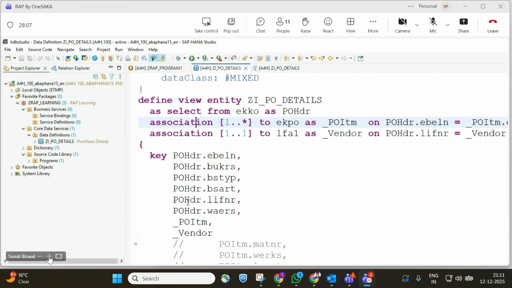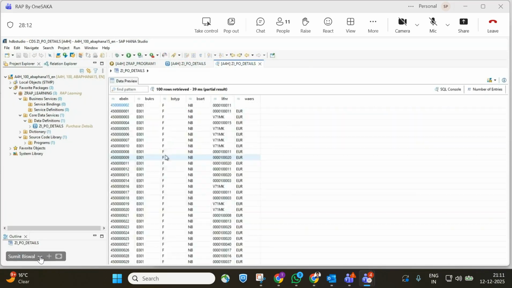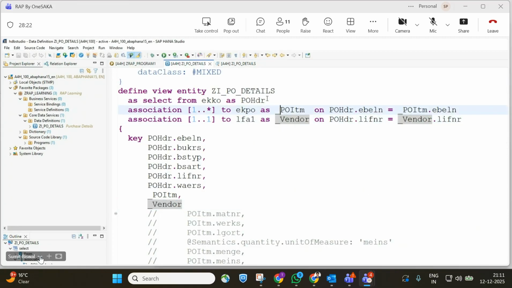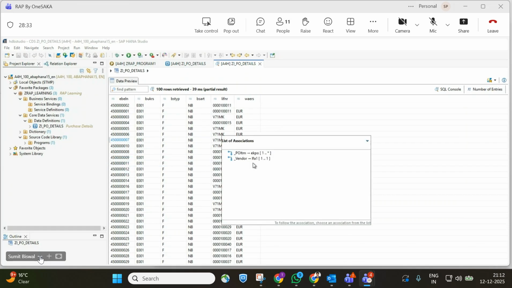Then what about the EKPO and vendor? If I right click on this and follow association, you can see there are two associations. These are the two associations I have created. So this is what on demand means. Whenever I need, then only it will hit these two tables, EKPO and LFA1.